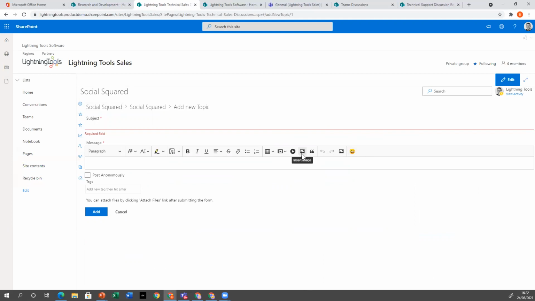Likewise with images, you can actually just copy and paste those. You don't have to upload an image. You can copy and paste it straight into the thread. And if you're discussing things like code, you can also insert the code snippets as well. So that will maintain the code formatting as you go through and insert that into your post there.